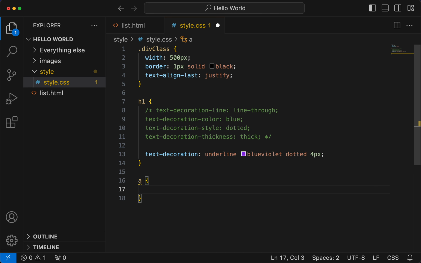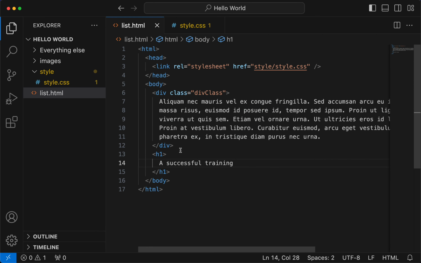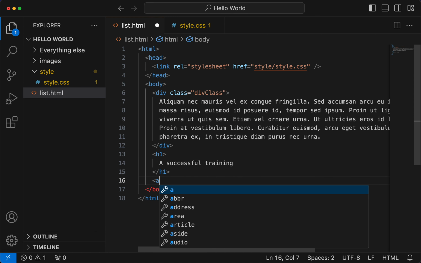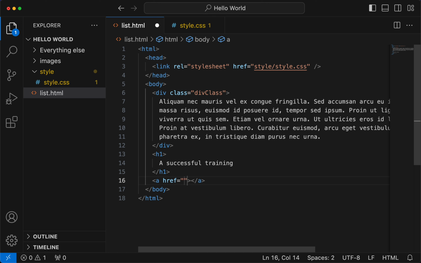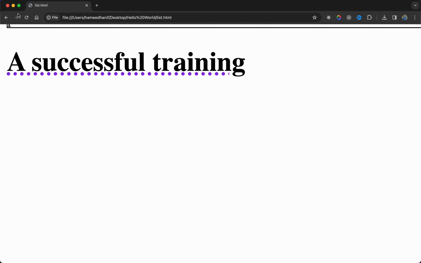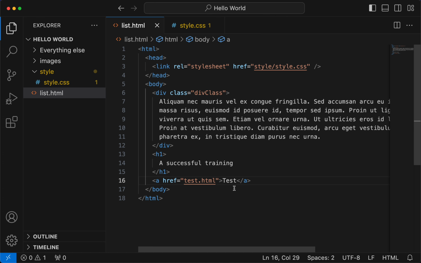So when it comes to text decoration, I would like to show you an interesting element, which is the anchor element. There's no test.html now. But when you look at it, the anchor element always gets to have its own style. You could also change its style, but by default, it takes a violet or a blue color.